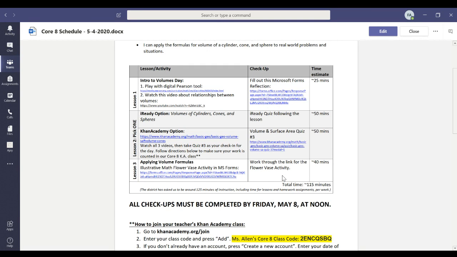Because the checkups are what really tell me, did you try? Have you been working on this? Do you know what's going on? So for example, lesson 1, which was Monday's lesson, there's 2 videos here for you to watch. But if you just watch the videos, and then just go on your merry way, I don't really know if you've processed it or thought about it. So there's this little Microsoft Forms reflection that Ms. Ruoff and I made. It's only 3 questions. It'll take you 5 minutes. It's super fast.